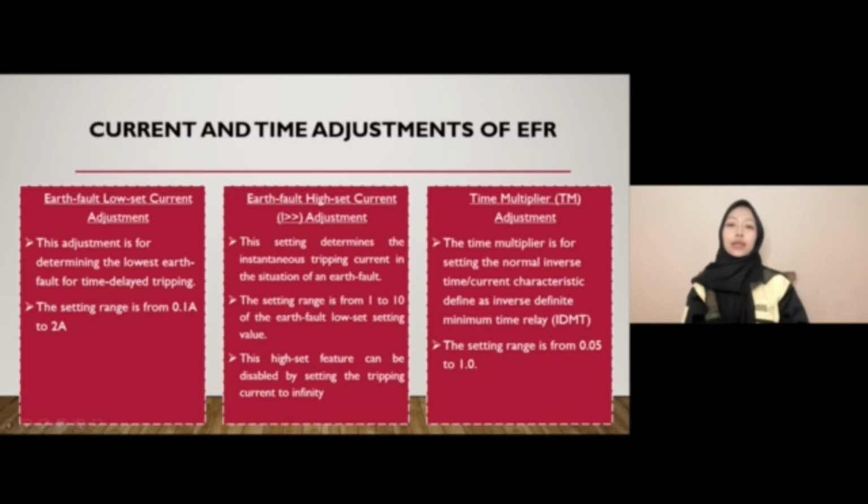The second one is earth fault high set current adjustment. This setting determines the instantaneous tripping current in the situation of an earth fault. The setting range is from 1 to 10 of the earth fault low set setting value. These high set features can be disabled by setting the tripping current to infinity.